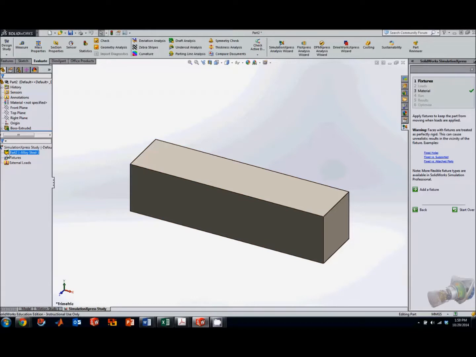So now that that's done, you can see there's a little check mark next to it, and it actually shows us as a check mark inside the wizard as well. The next thing I'm going to do is I'm going to go down this tree and I'm just going to apply a fixture to this part. Now, because this is the SimulationXpress wizard, we only have one option, which is to fix the geometry of one portion of this part. When we talk about the simulation toolkit and the full version of the simulation analysis inside SolidWorks, we'll go over some more of the options available for fixtures in detail.